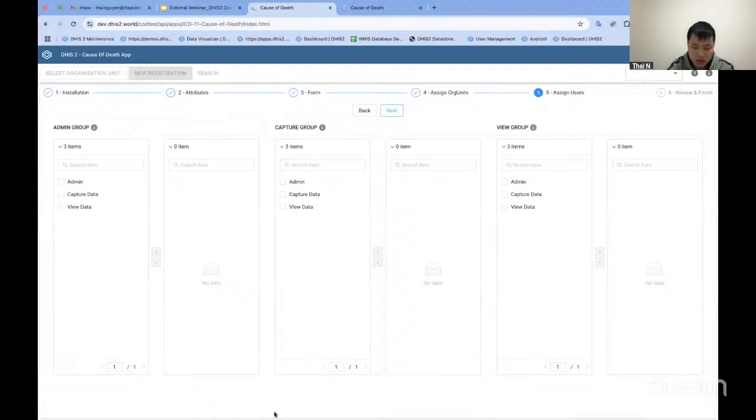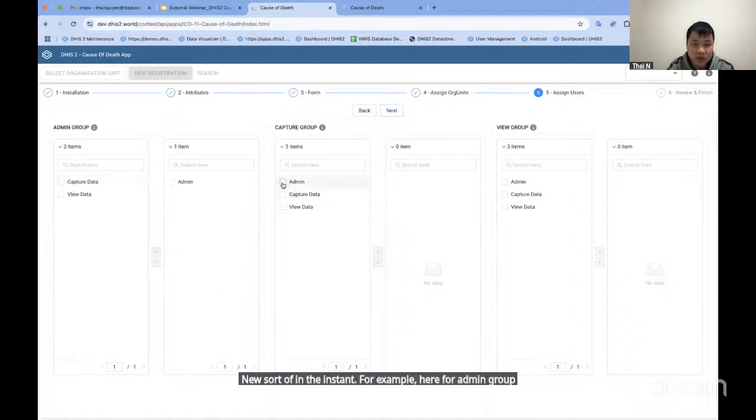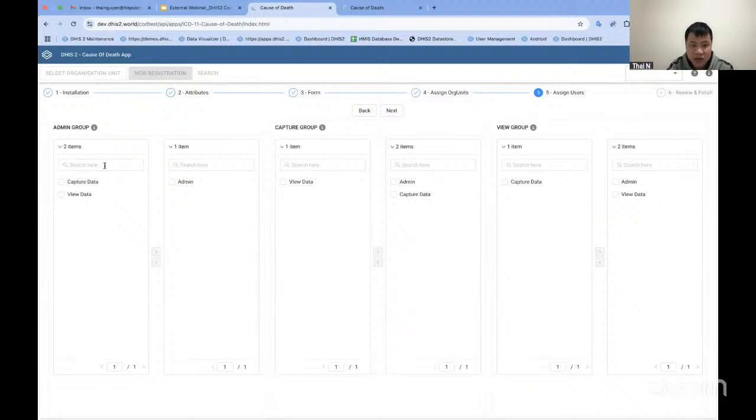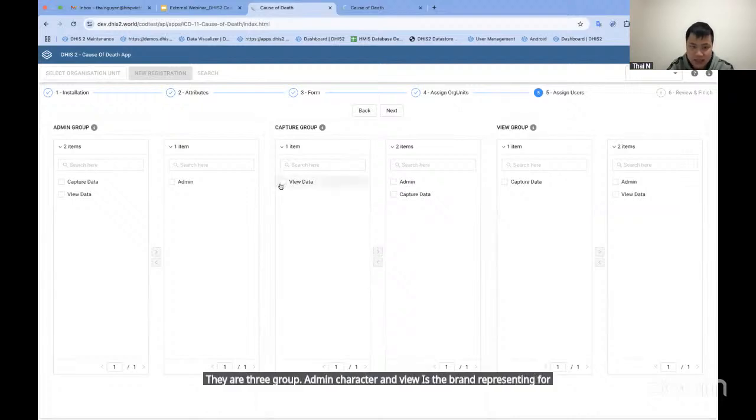For assign user, this step is for setting up the sharing for the program with user groups in the instance. For example, here for the admin group, I choose admin. For capture, I choose admin and capture. For view, I choose admin and view data. There are three groups: admin, capture, and view group. They represent different levels of access.